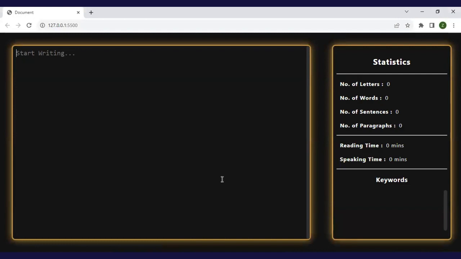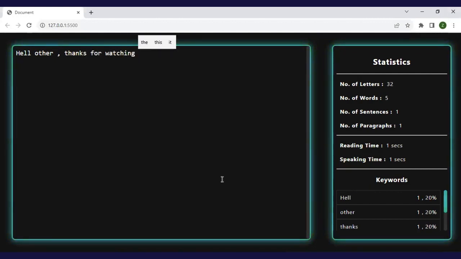And now if you're going to check your application, you're going to see that we're getting this nice neon kind of word counter. You can also experiment by writing any paragraph. And you can see that our statistics are updating accurately.